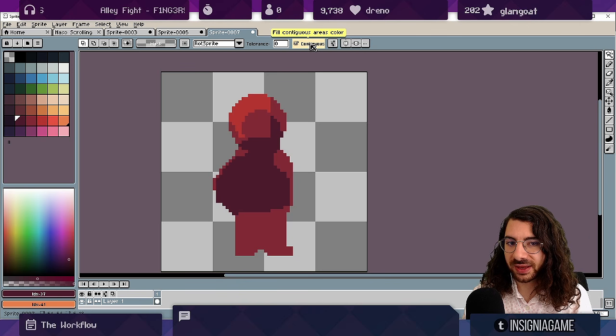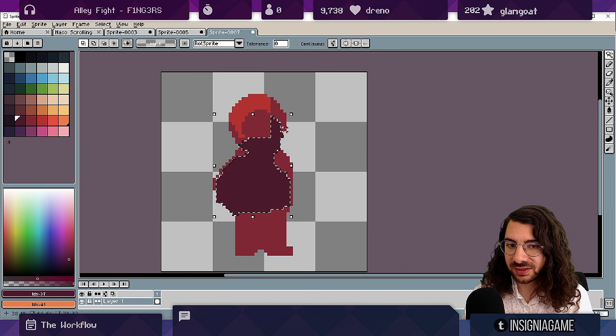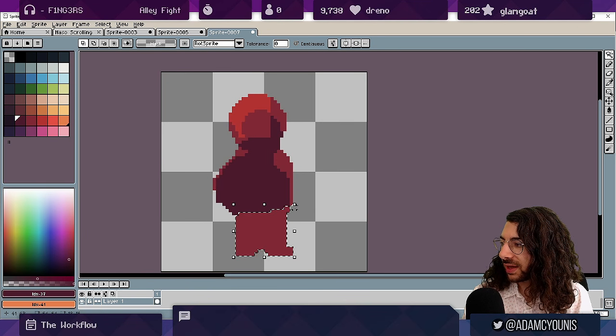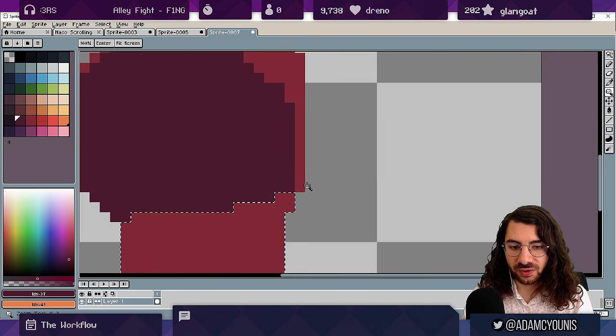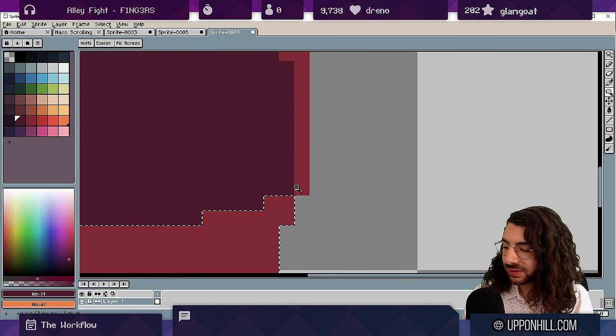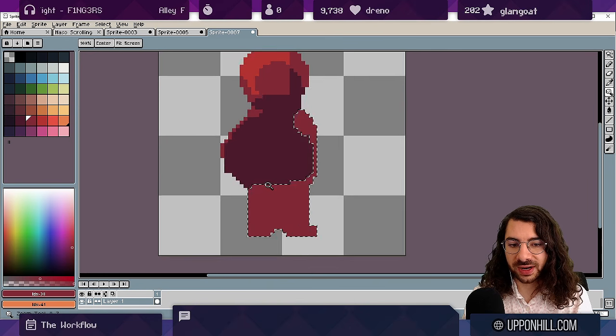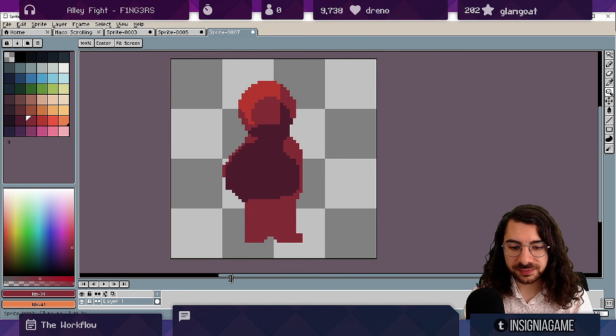And you can make that all of the colors on the entire canvas with contiguous turned off, or just the region that you're looking at if it's turned on. And those are bound by whether or not the pixels touch. If I was to take this and put this here, now that's all one area. So those are the selections.